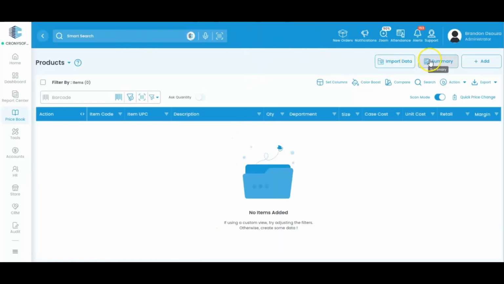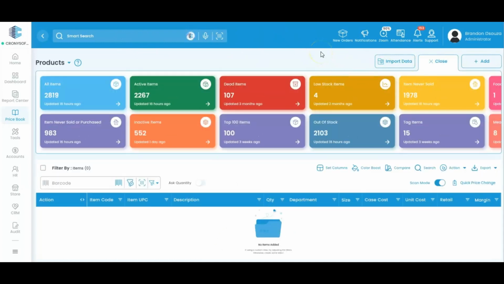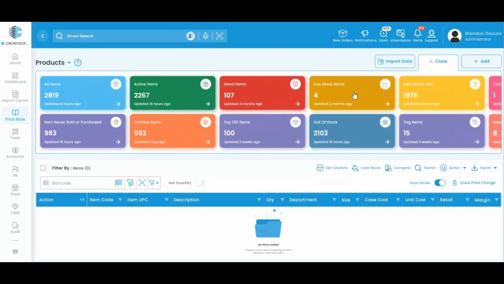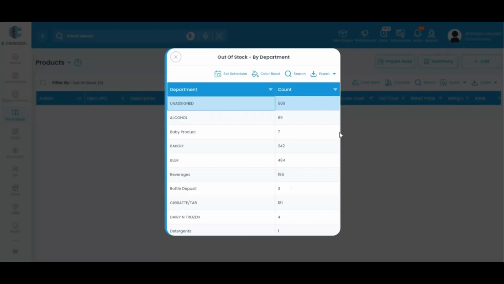Summary tabs are related to the specific modules, like here we see on your products. If you click it, you will see multiple items: active items, dead items, inactive items. So it'll give you a whole summary of that specific tab. And it's also interactive, so by clicking on it, you can also have a detailed view.